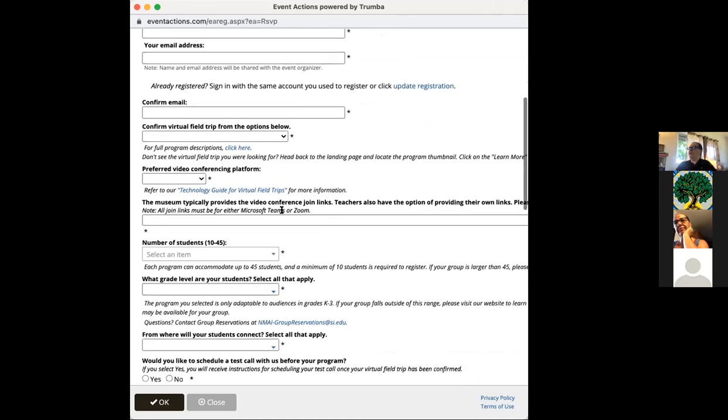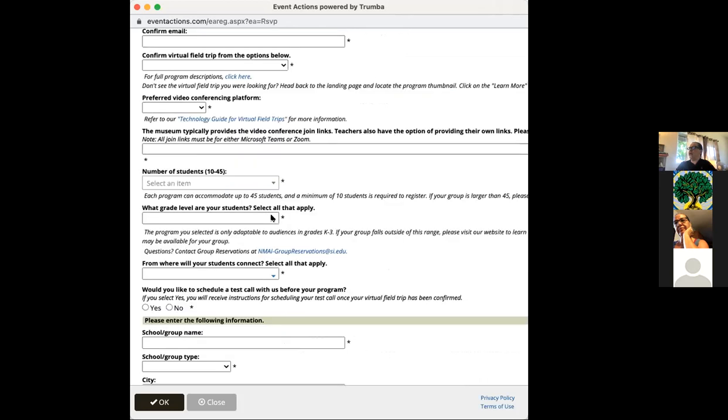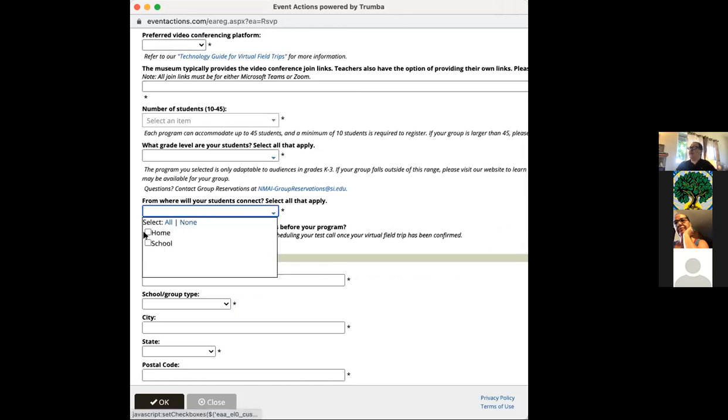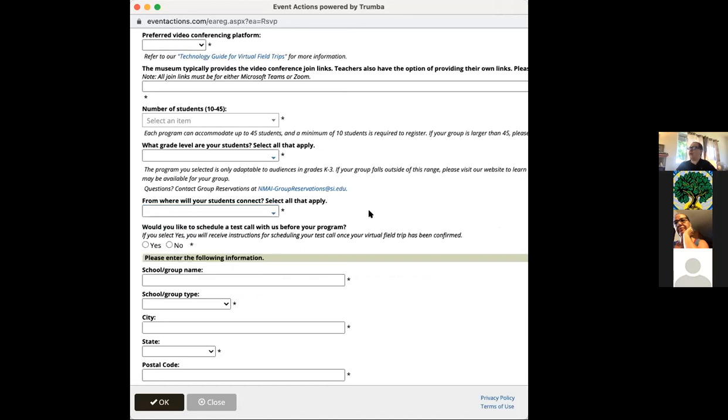What grade level are your students? You could just select kindergarten, or it might be kindergarten through first grade. So you are able to select multiple grade levels. Where your students will connect from. And so again, here's that question: is it homeschool, or it could be both? You want to make sure you are selecting the correct one.